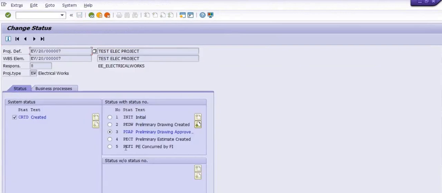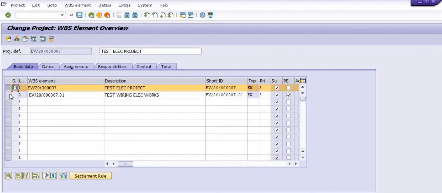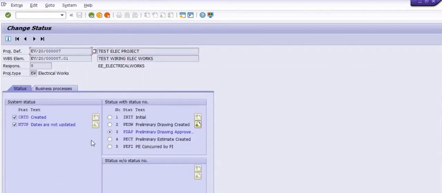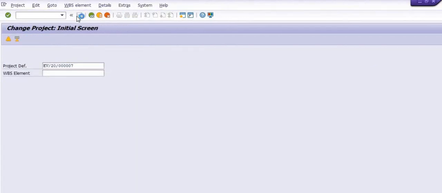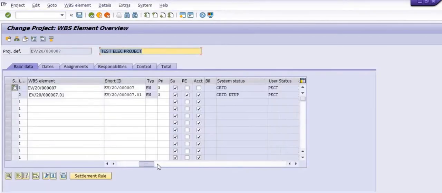You can also select both the line. You can select both the line and go in the I button and change the status, that is PECT. Okay, and save this.